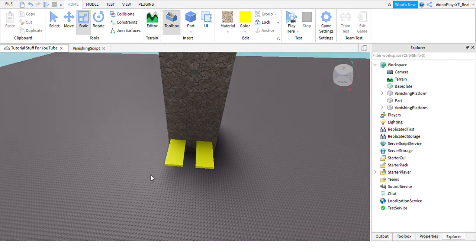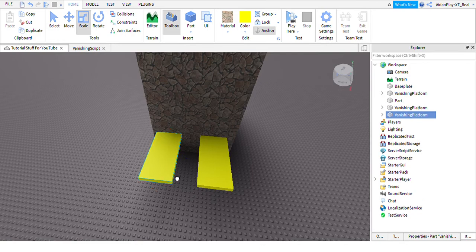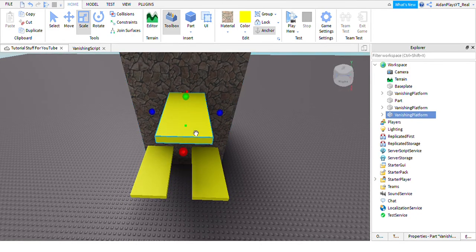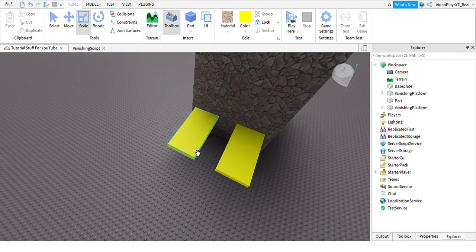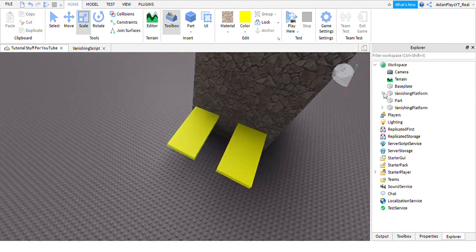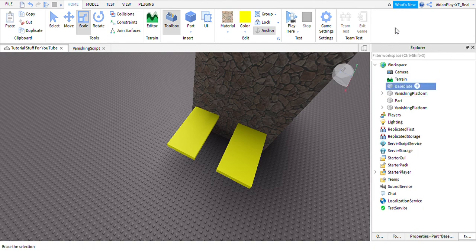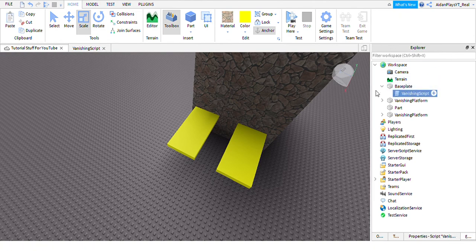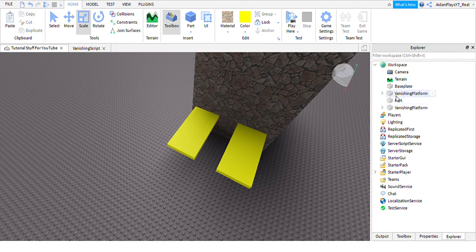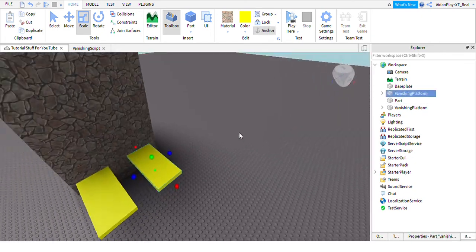You also want to use Control D to duplicate, or right-click duplicate, so you don't have to rewrite the script every time. Or you could copy the info here, go to something else, and paste it, but it's easier just to use Control D.